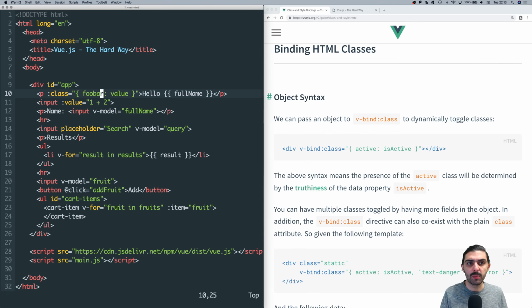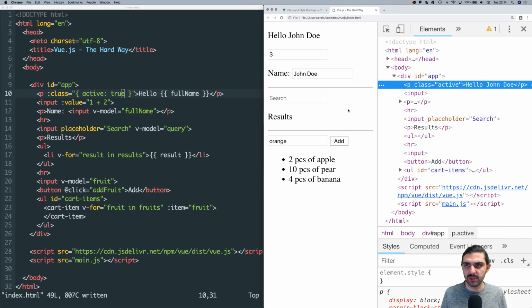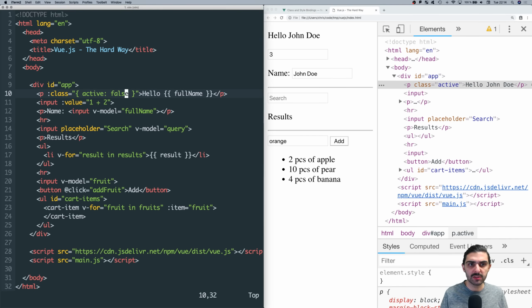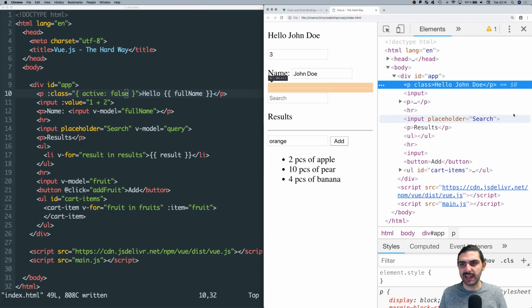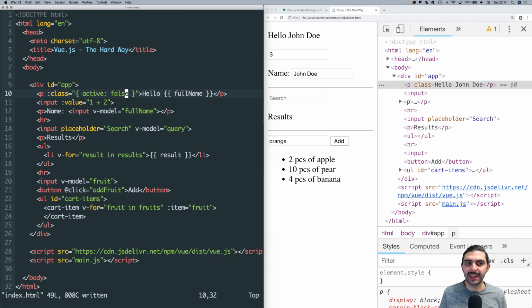If I say active colon true, and then I render this page, you can see that we do get the class active. But if I say active colon false, then I will get nothing. Active is not rendered. I will get the class attribute, sure, but that doesn't really matter. I won't get the class active.